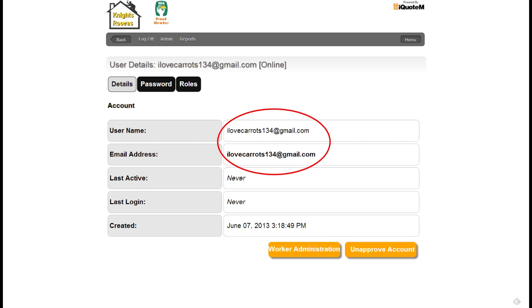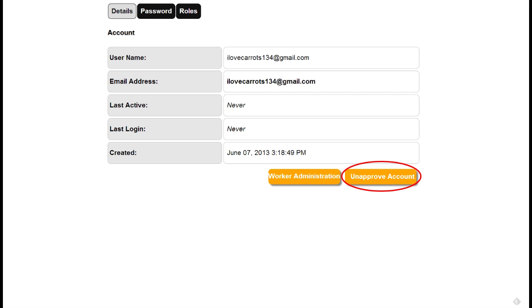Notice that his username, ilovecarrots134@gmail.com, is the same as his email address. You can change the email address, but the username is fixed. An active user account must be approved. This happens automatically when an account is created. If for any reason you want to disable an account, simply click on Unapprove Account and the user will no longer be able to log into the iQuoteM system. This is not the same as deleting an account, and you can reapprove the account at any time in the future.